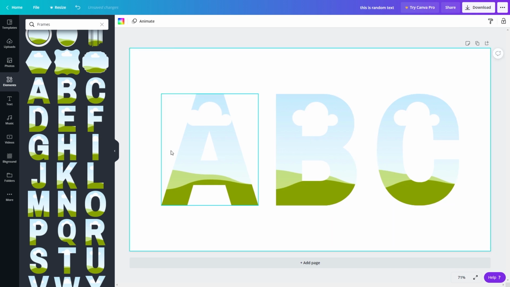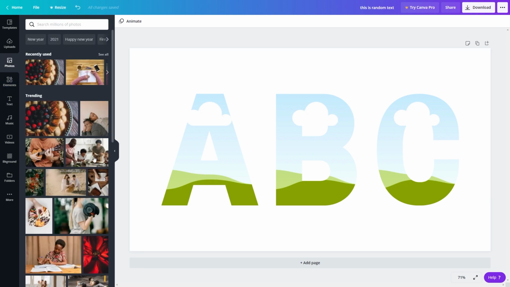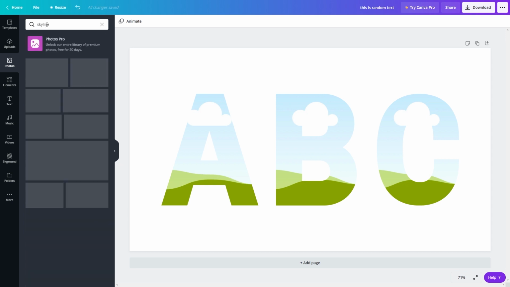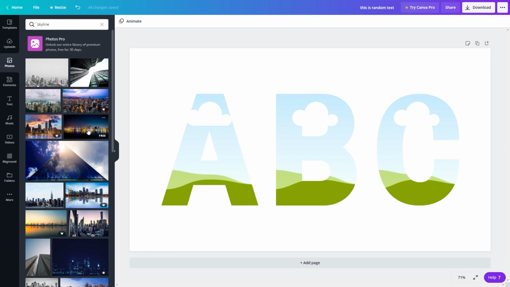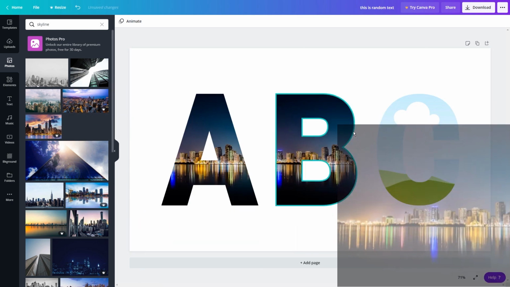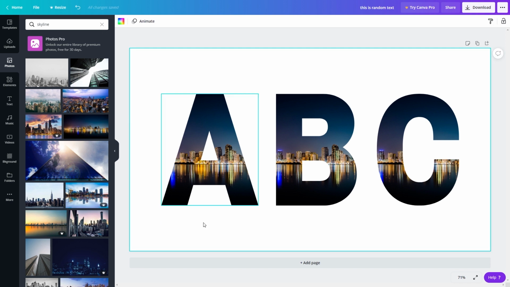So now we are going to find an image that we want to add. So from here, I'll click onto Photos on the left, and we want to find a nice photo that we can use. So I'm going to type in skyline. This one down here is quite nice. So what we're going to do is simply drag this photo into each of these elements. So A, B, and then C. And there we go. That is the first part done.